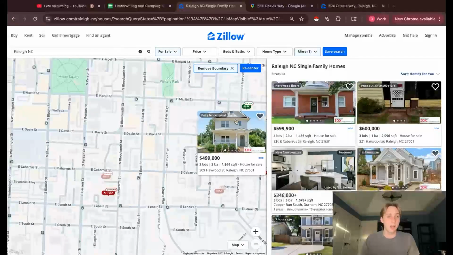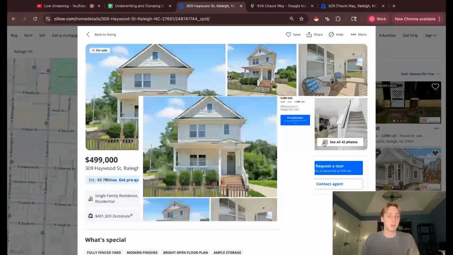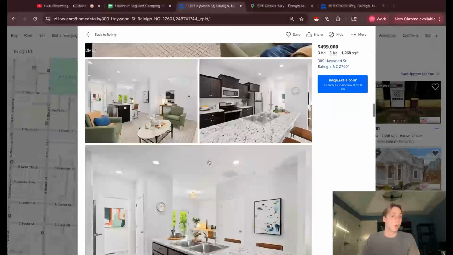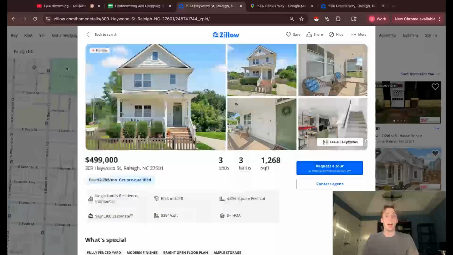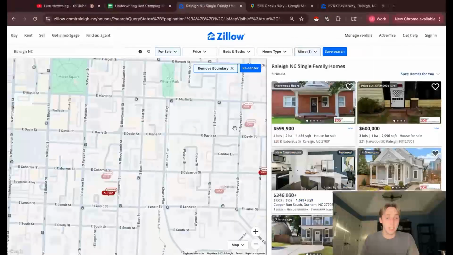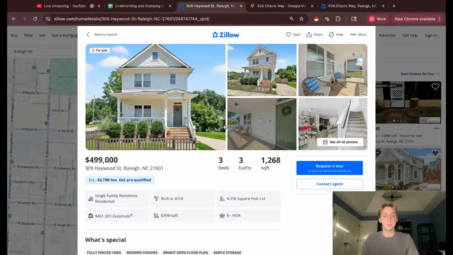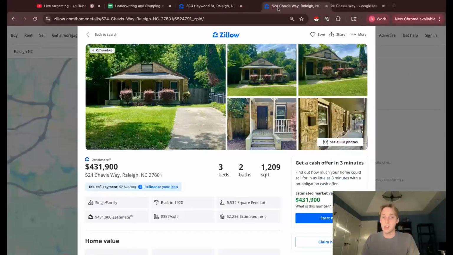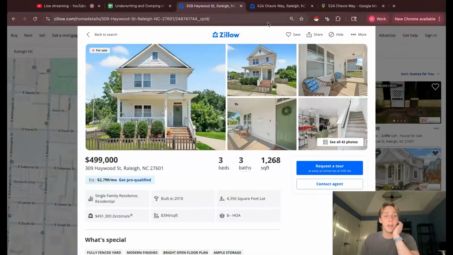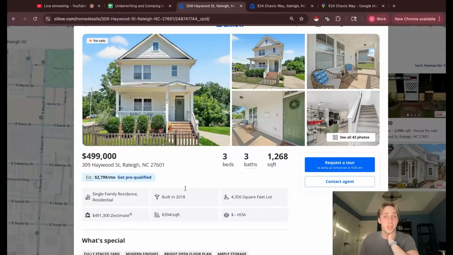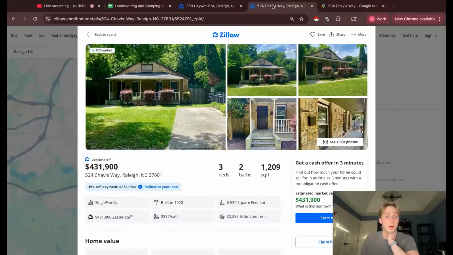Built in 1920. This property is listed for 500 right here. Again, I don't think our property is nicer than this. I would think that our property, as is in its current condition, is probably in line with this one. Let's compare this to our property. Same beds. They have an extra bath. This is newer too. Remember, ours was built in 1920.